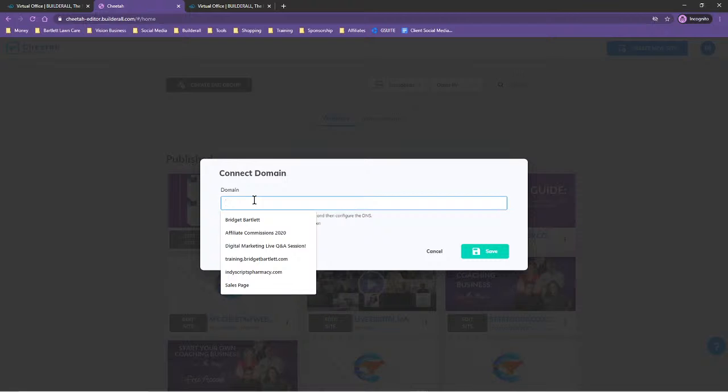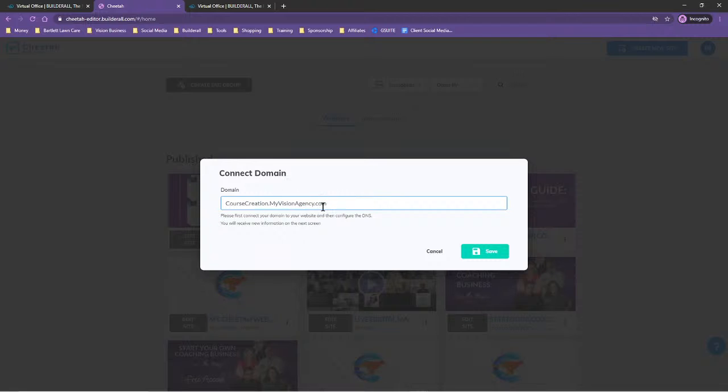So what I'm going to do here is I'm just going to type in course creation dot myvisionagency.com. Okay, this is all you have to do to create a subdomain. Because I already have myvisionagency.com connected to my Builderall account, so the name servers are pointing there, I can use this at will. And even though I only have 15 domains on my Builderall premium account, I can create unlimited subdomains. Okay, so that's really, really awesome.